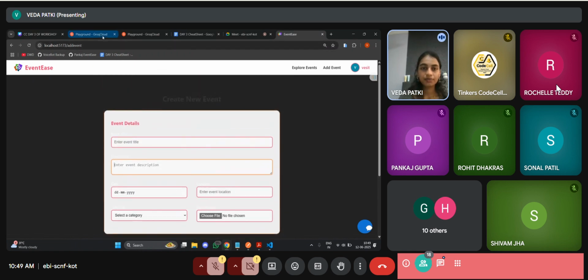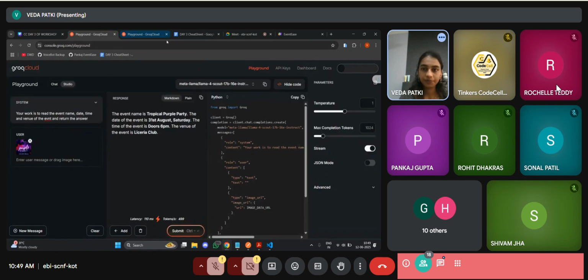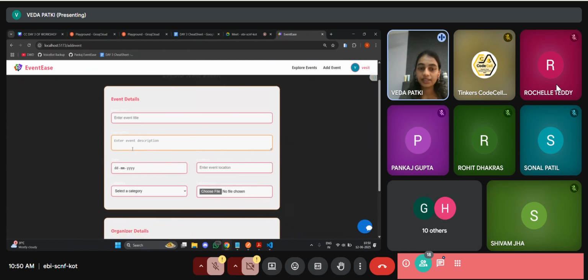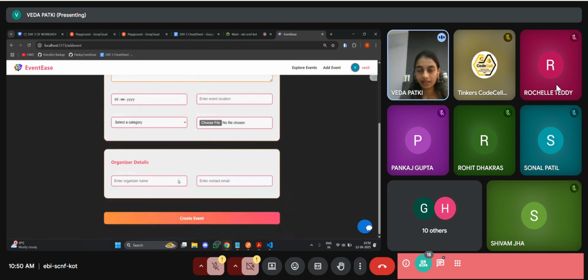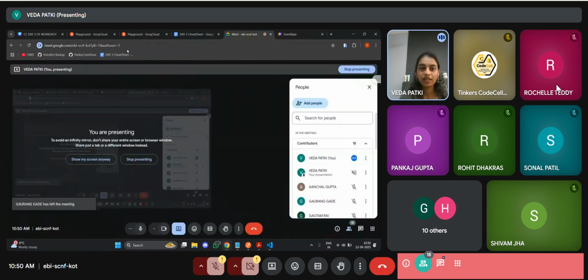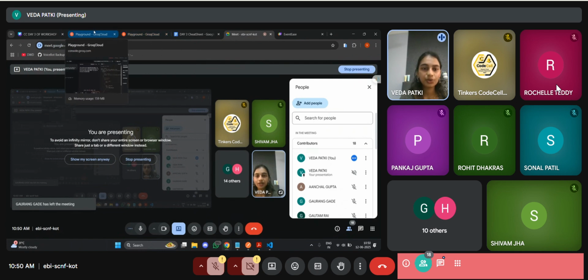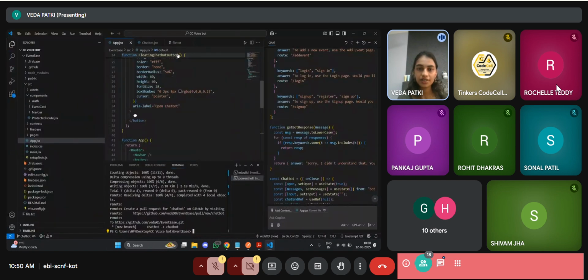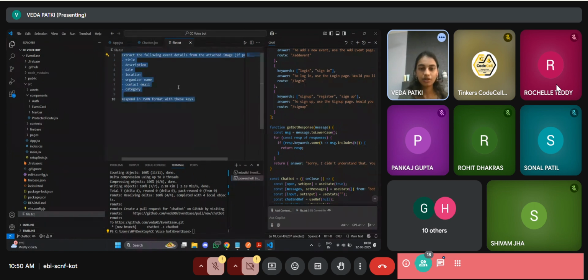Okay, so let us try to test this first here. So yeah, I've already filled it. The system, your work is to read the event name, date, time, and venue of the event and return the answer. But what a better query would be, if you look at the Eventees platform, you have to enter everything, title, description, date, and everything, right? So instead of just giving it a simple prompt, what we can do is we will give it a prompt in JSON format. So I've already made one. So इसको मैं copy करके I'll paste it here.